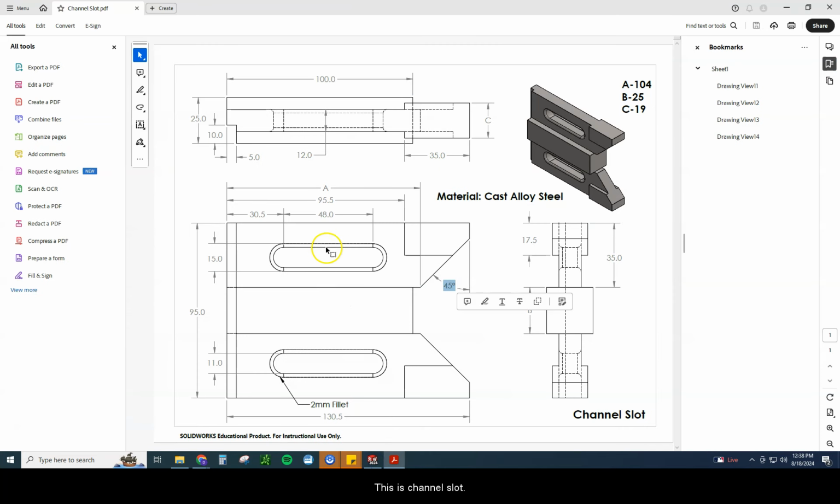All right, let's define this last piece. This is channel slot. It says it is 48 wide. It says it's 30.5 from the edge, not the edge of the arc, but the edge of the straight line to the end. And then it says it's 15 tall. But here's the catch. We have another one down here that says it's 11 tall. Okay, well, which is it? Well, we have a 2 millimeter fillet.